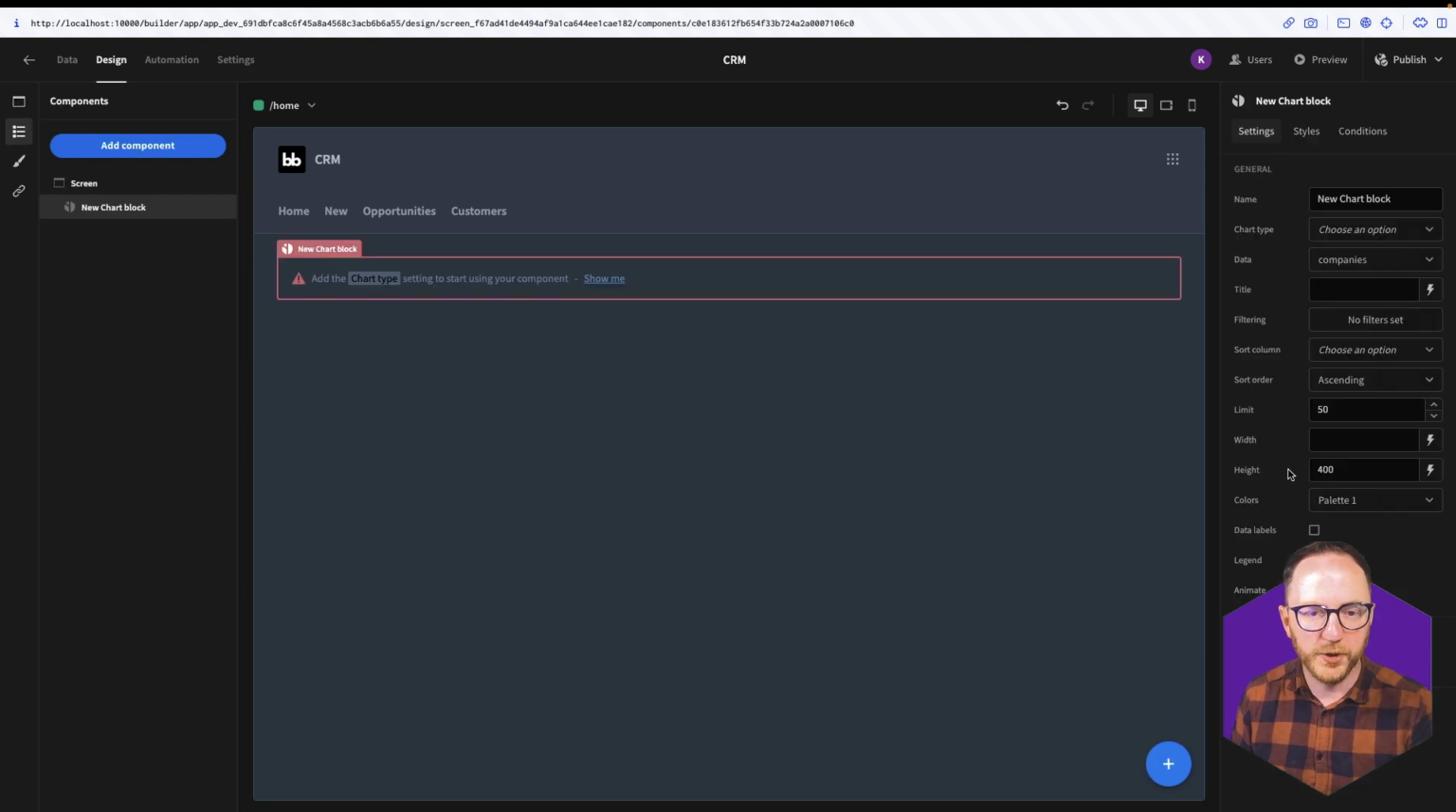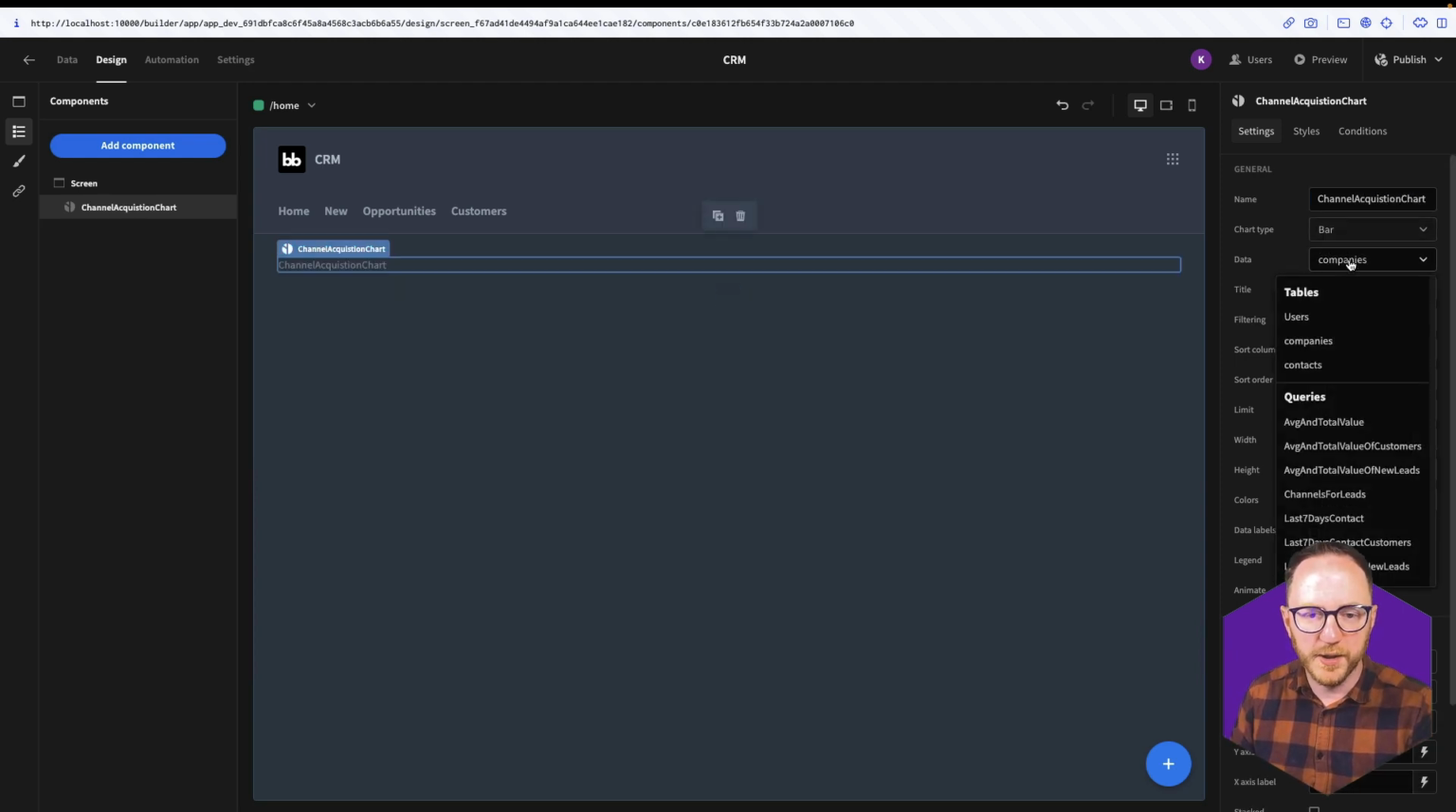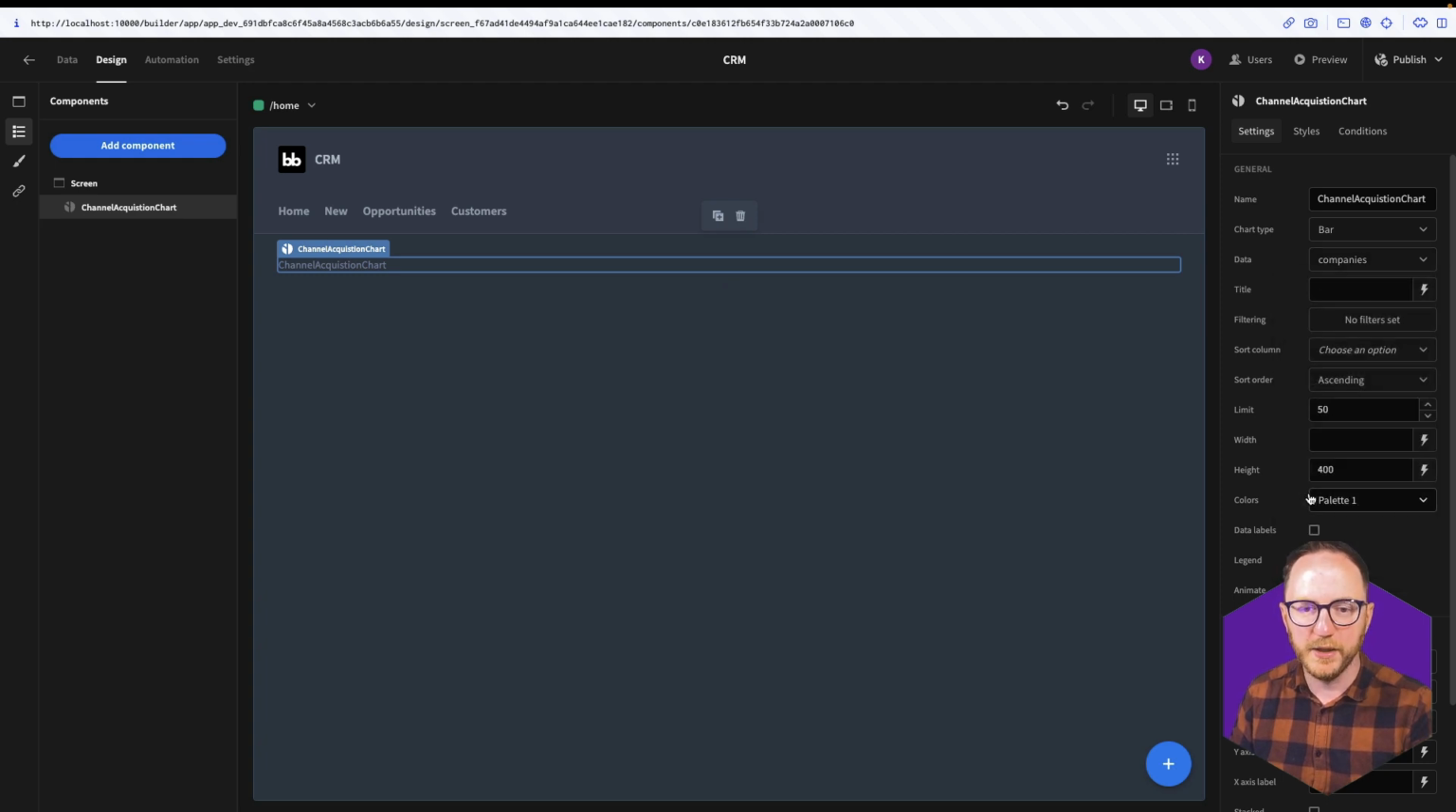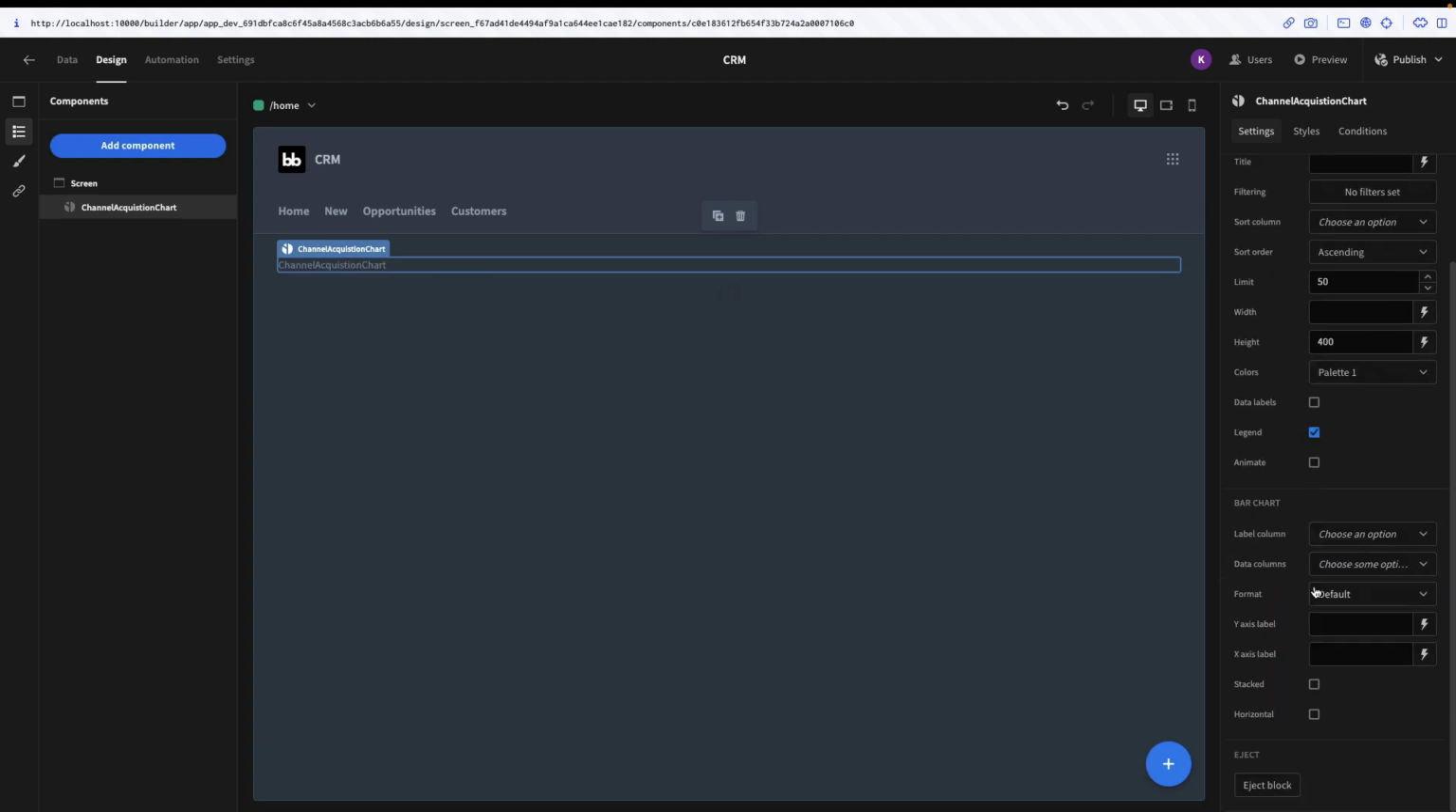I'll add a chart component, chart block. I'll call this my channel acquisition chart. The chart type might have a bar chart. The data is going to be the channels for leads. Scroll down. I'll set the data to be the channel count and the label to be the channel.